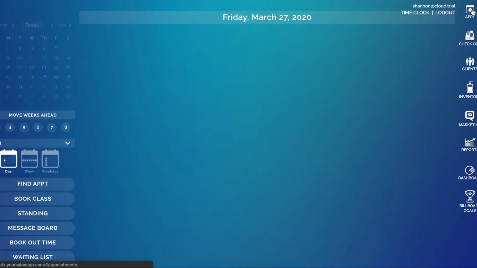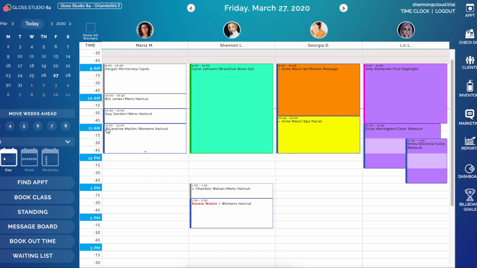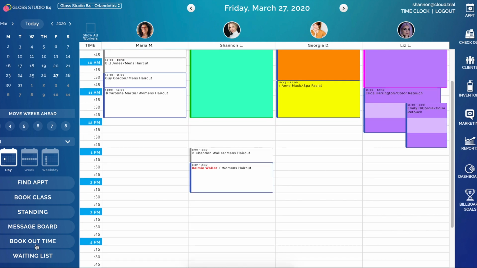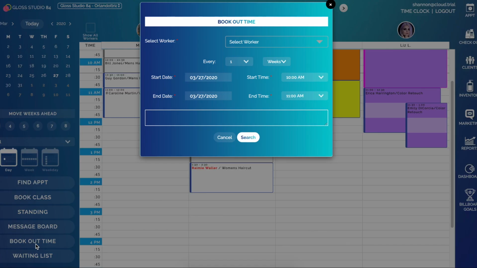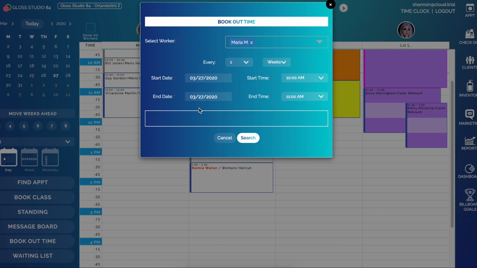Another option is if you need to schedule lunches for all the workers, or maybe you need to block somebody out because they need to leave early to go to the dentist. We would use our book out time for that. So for book out time, you simply select a worker, and you can either select all the workers or a couple workers or just one. And you can tell it if it's going to be every 1 week or day or month. You can also leave this setting if it's just going to happen one time.